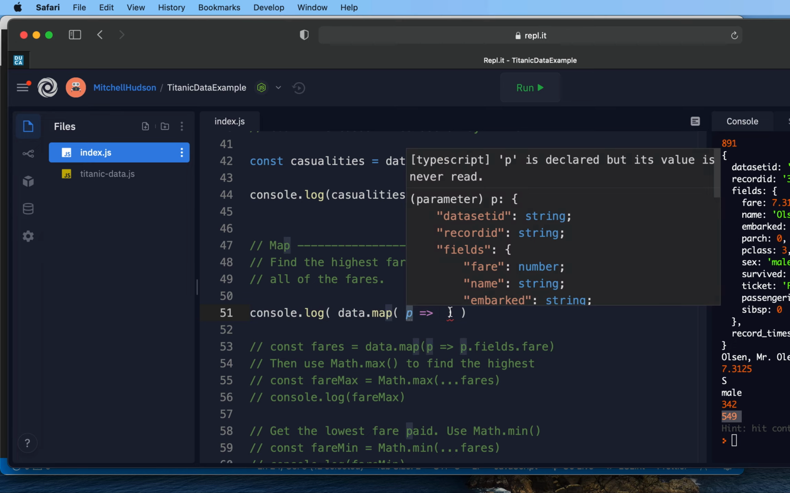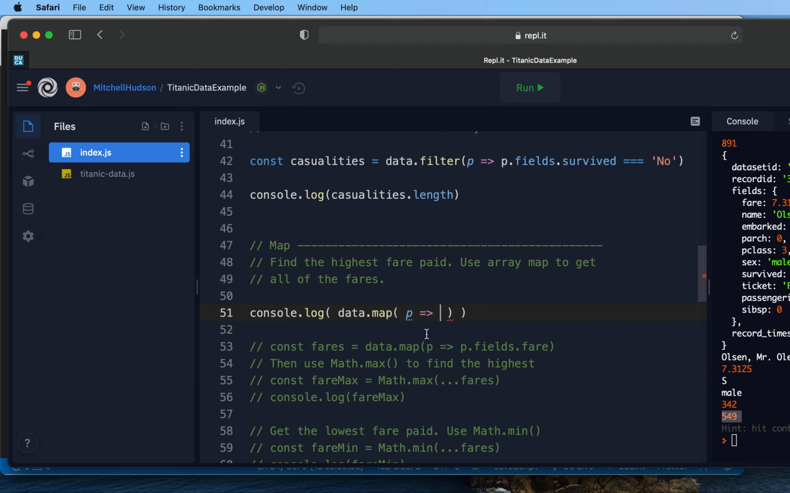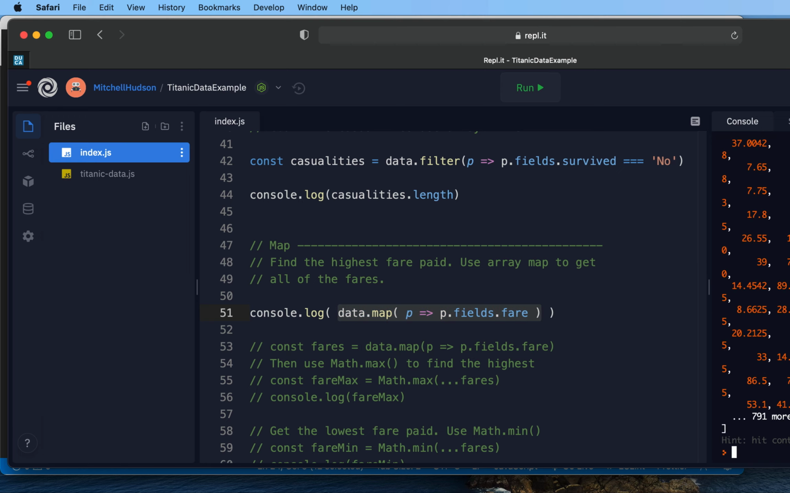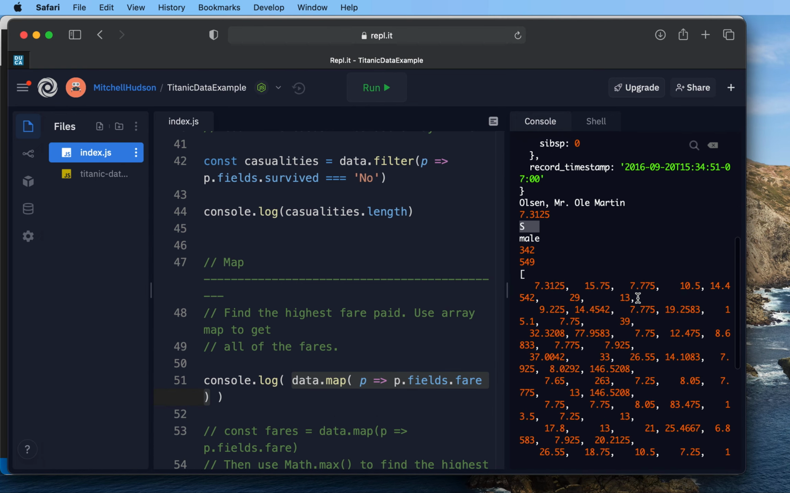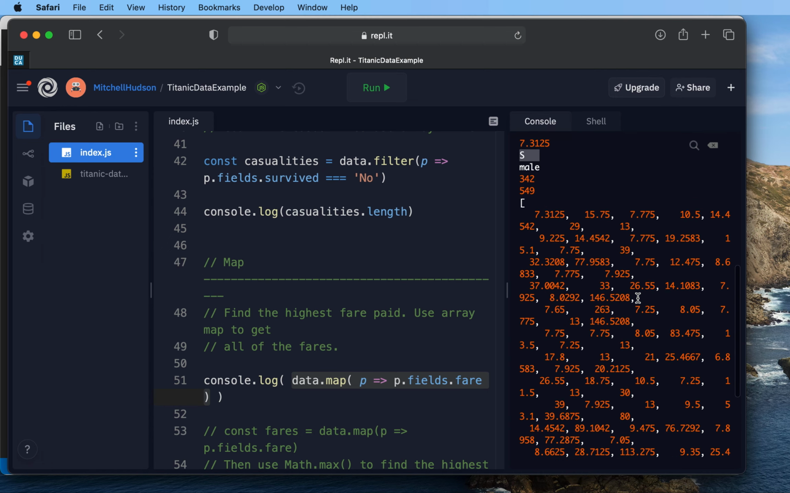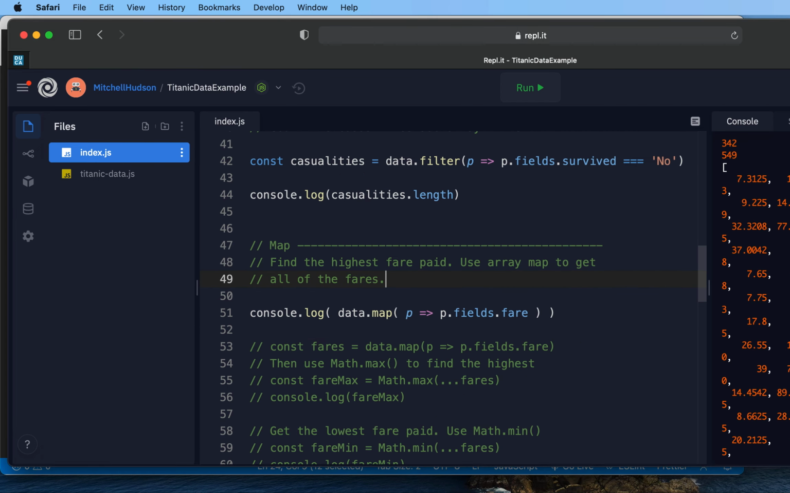This is a passenger object, but what I want is just the fare from that passenger. So I'm going to say p.fields.fare. And what I should get from this is an array of all the fares. Okay, so let's give it a try. I'm going to console log this, and you can see over here that now I have an array of all the fares. There's 890 fares here, so there's a whole bunch, but essentially these are all the fares that the passengers paid, right? So that works pretty good, right?